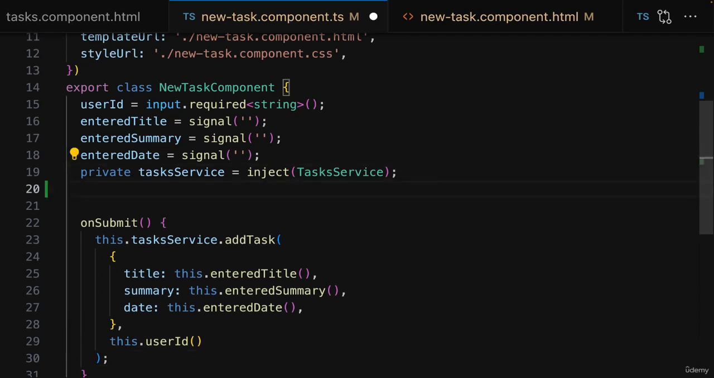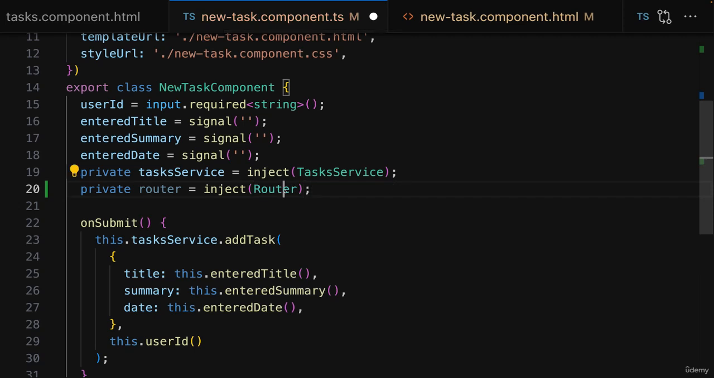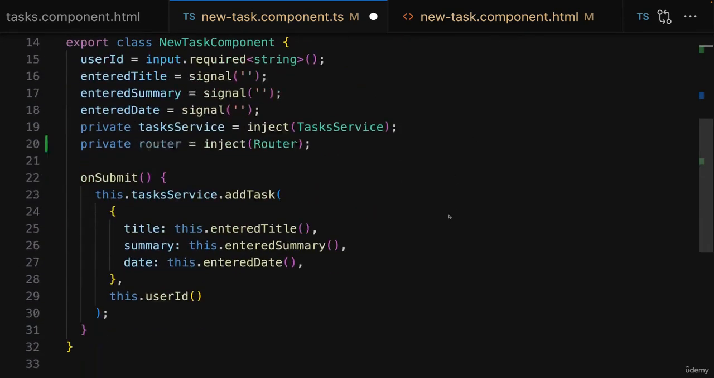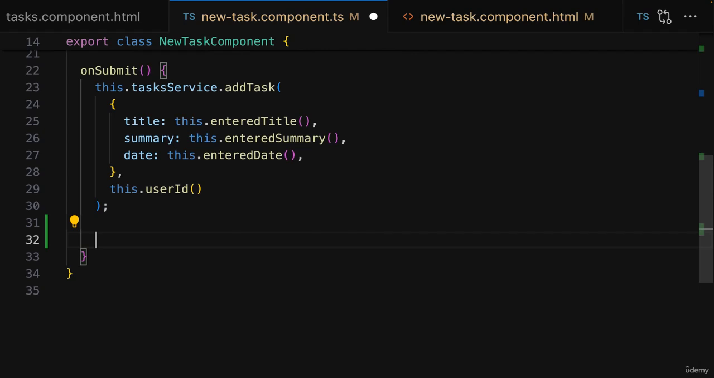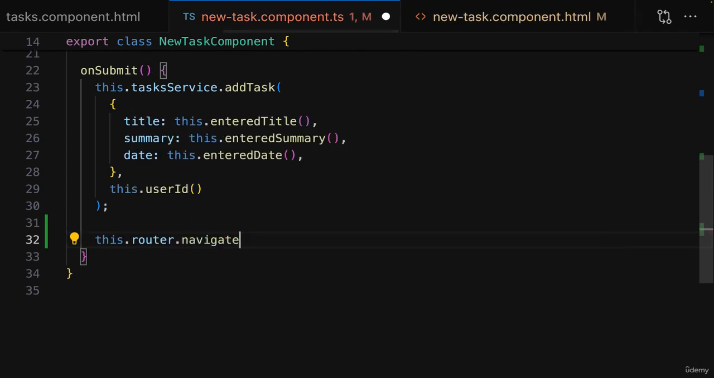So all you need to do to navigate programmatically is inject a router service, which is offered by Angular. The thing you inject is just called Router, and that is imported from @angular/router. And with that injected, you can go to the place where you want to trigger that navigation, here in this case the end of onSubmit, and call this.router.navigate. Guess what? Navigate.